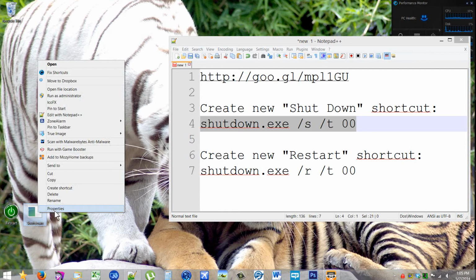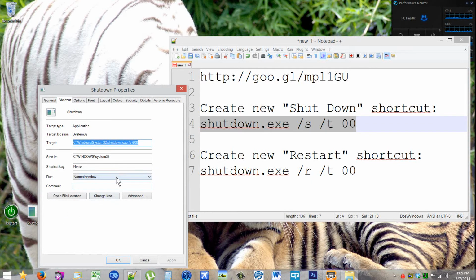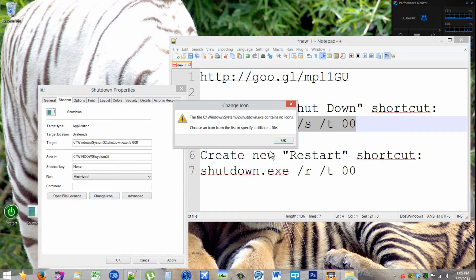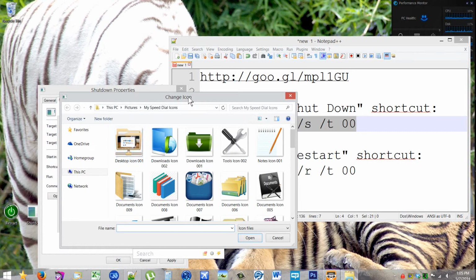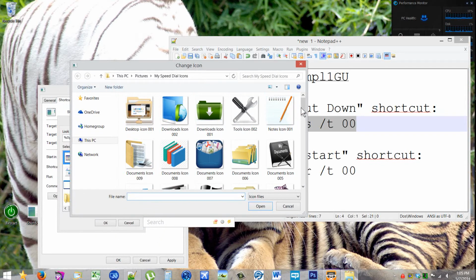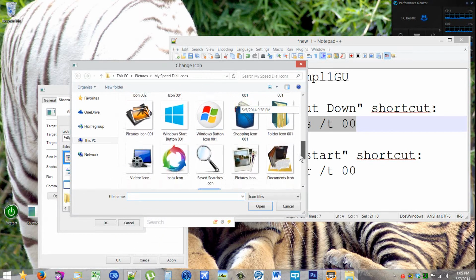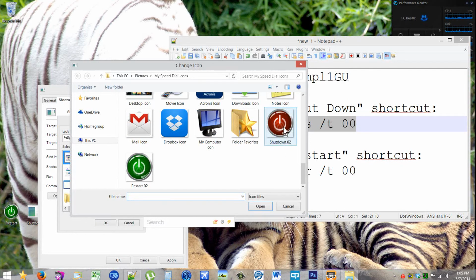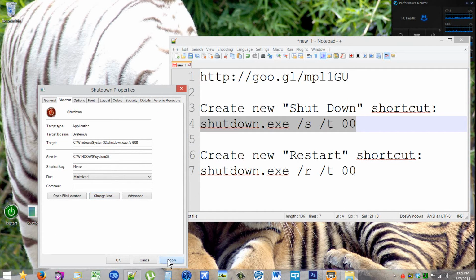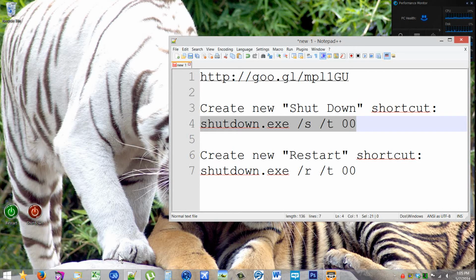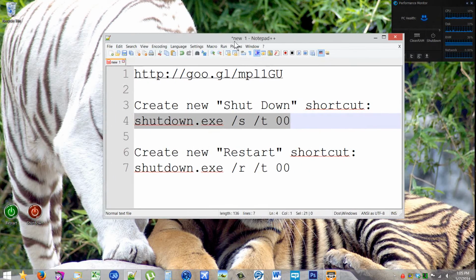We're going to right click on it, go to properties, change the window from normal to minimized, change the icon. You'll get that little warning. Click browse, and this time it will open up to the last place we were just at, which is the correct folder. I'm going to use this red shutdown icon. Click OK, click apply, and click OK, and we're done.